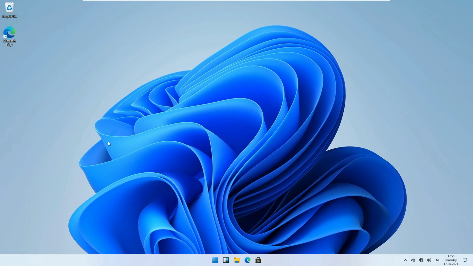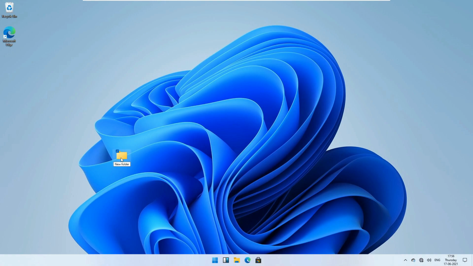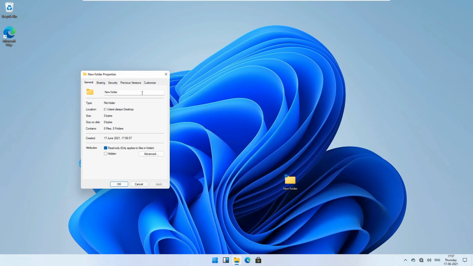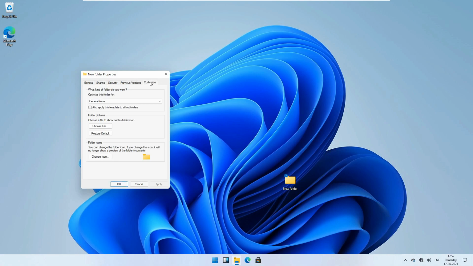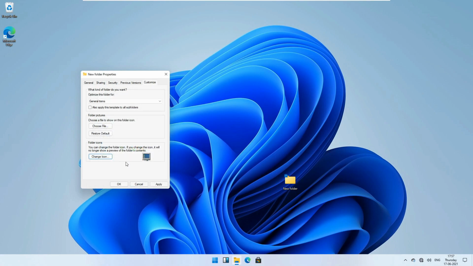So let us just create a new folder over here. So right click, new folder, and let us see if they have got rid of all the Windows 95 things that were there in the operating system. If we go to customize, then change icon, here we find that the Windows 95 icons are still over there, and they have not been updated. So let us try this one.